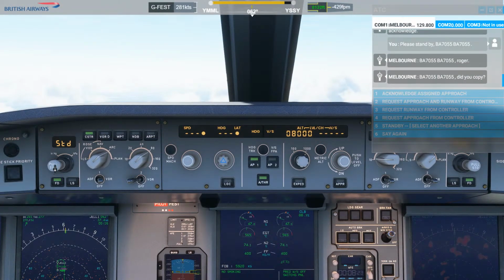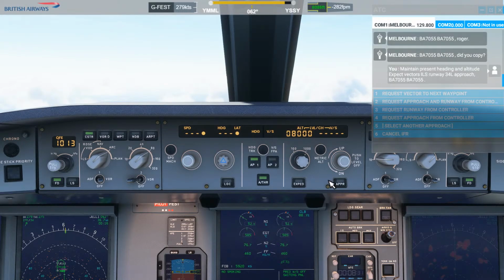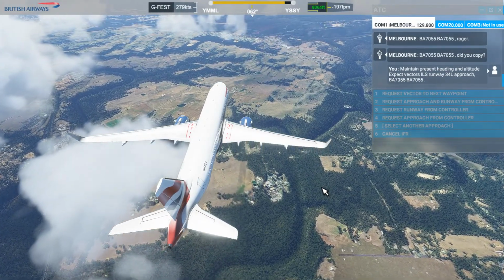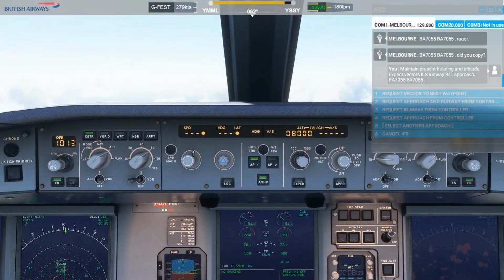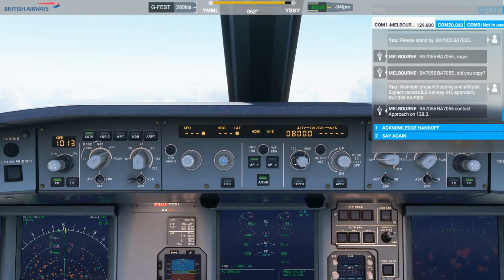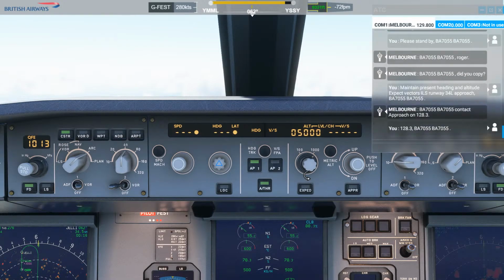Bravo Alpha 7055. Did you copy? Maintain present heading and altitude. Expect vectors ILS runway 34 left approach BA 7055 Bravo Alpha 7055. BA 7055 Bravo Alpha 7055. Contact approach on 128.3. Decimal 3 BA 7055 Bravo Alpha 7055.